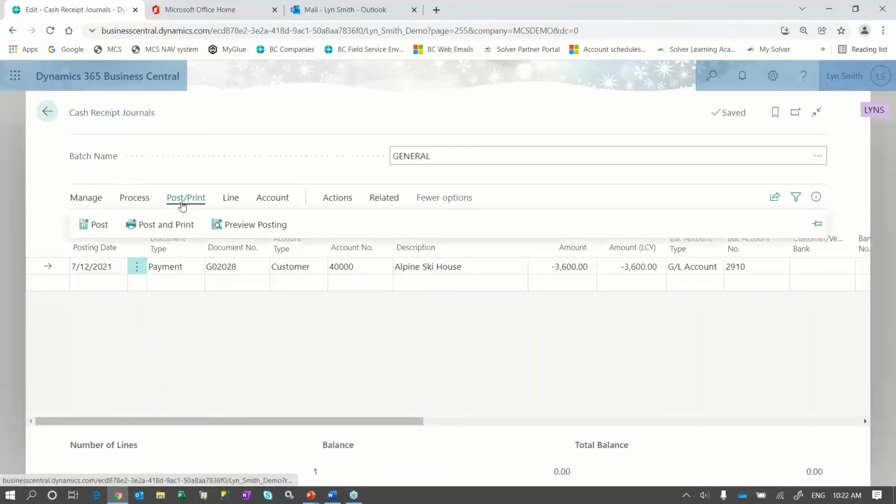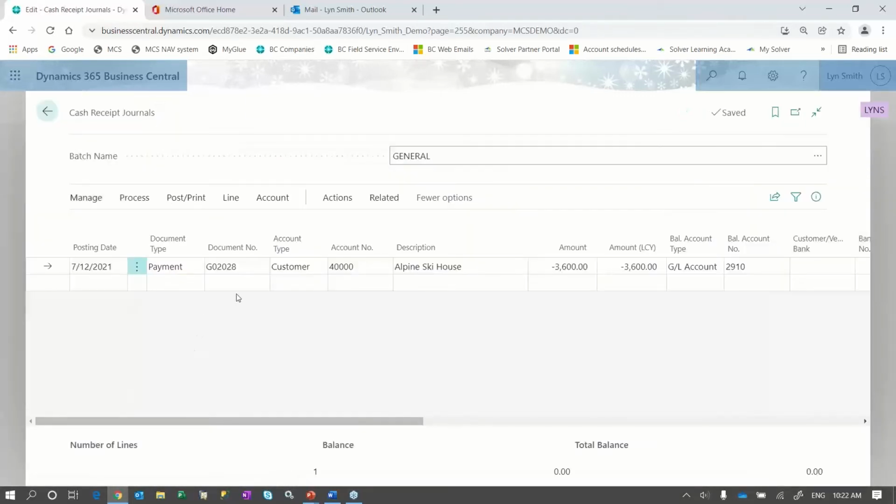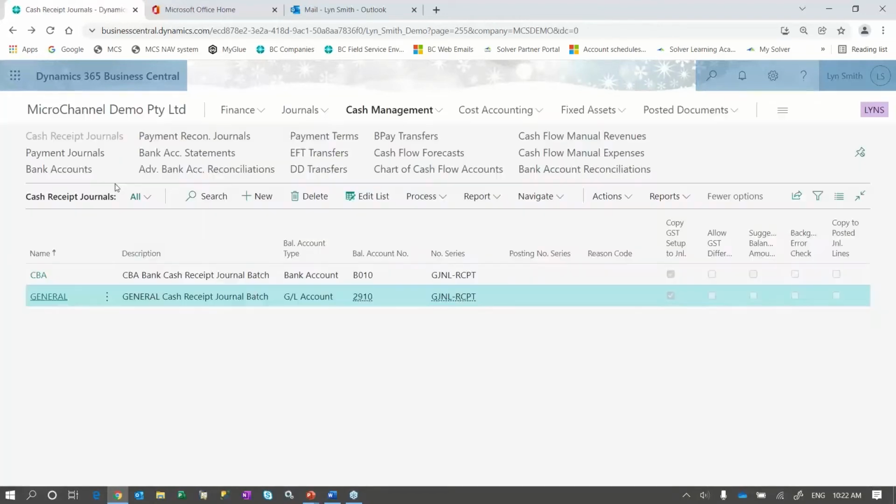What you should have noticed, or may not be aware of, is it will go against the general ledger. It will also go to the customer ledger and to the detailed customer ledger entry. Nothing is hitting the bank account. So now when I come to do my bank reconciliation, if I was to post this journal, it would not appear on my bank account.